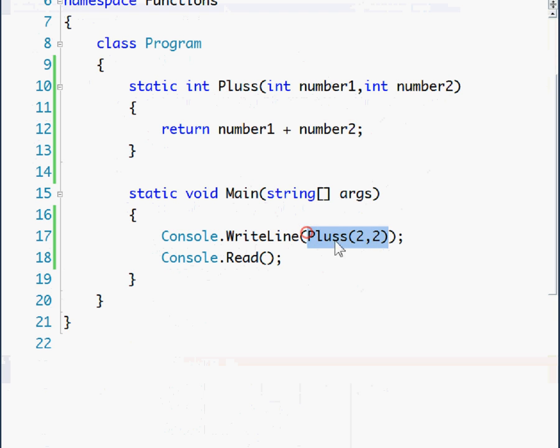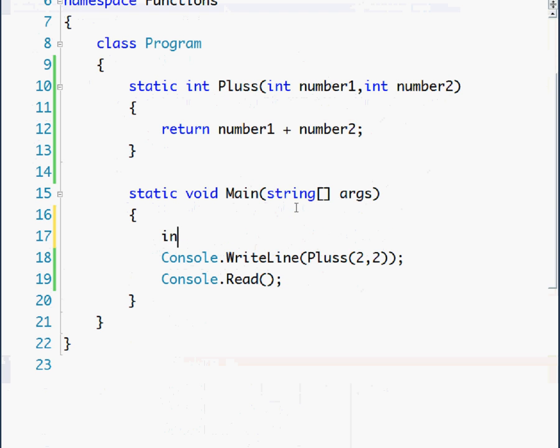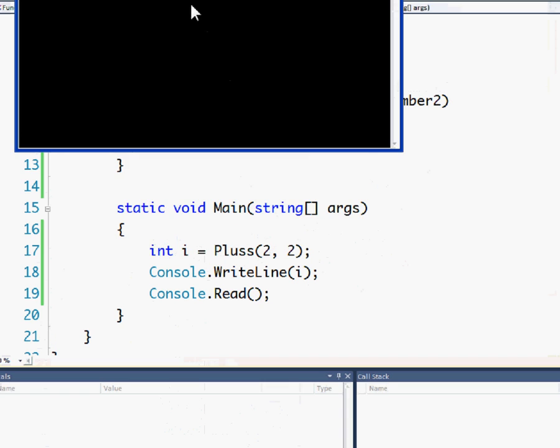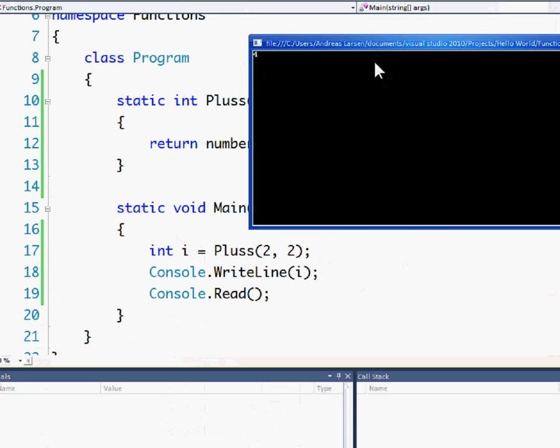So you could set, for example, if you had one integer, and you could set it equal to plus 2 and 2, like that, and then output I. F5, you would still get the same result.